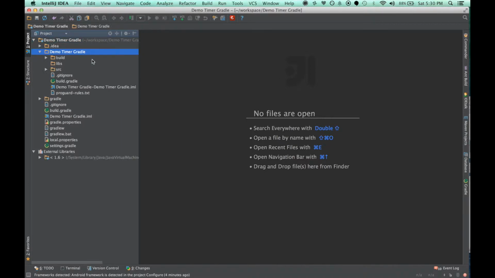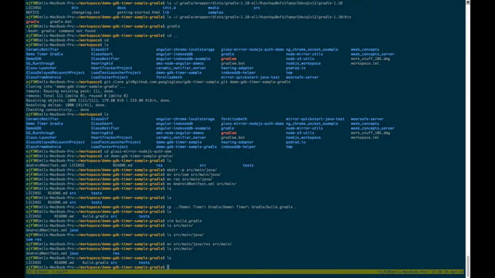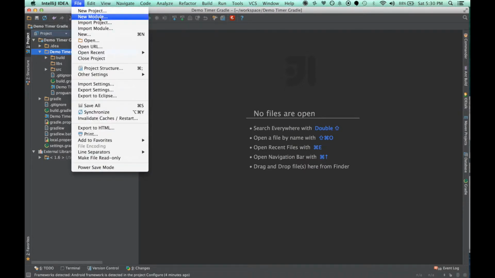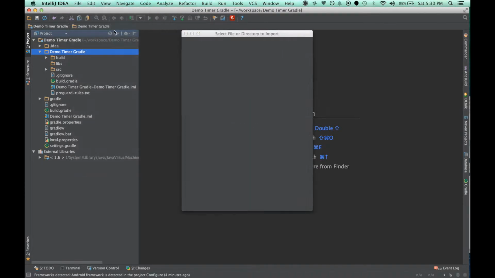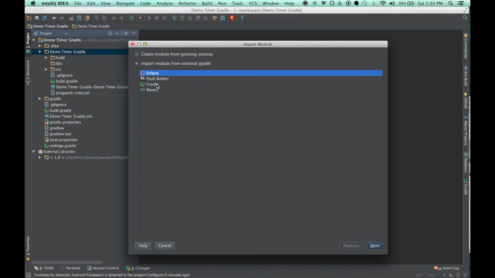So here we are again. We've got our demo project, and I have built this sort of Gradle style version of the demo. It's the same code. I just restructured the directories a little bit to make it in the format of a Gradle style project. So what we're going to do is import module. We're going to pick that project that I was talking about. And instead, we're not going to import it as a Gradle project. We're going to import it using create module from existing sources.